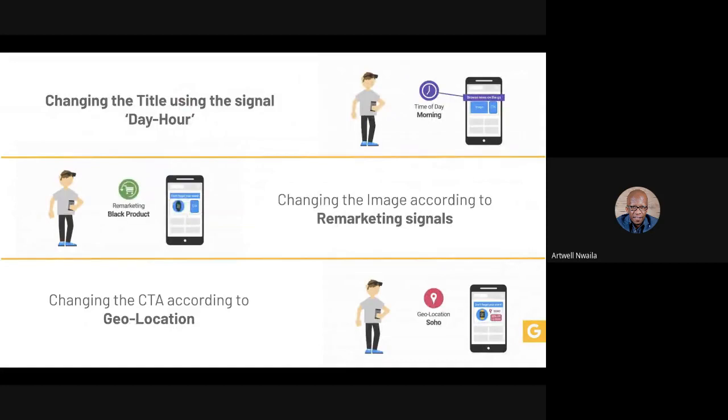So the first example is changing the title using the signal of hour of day. So you might be a food company, and in the morning you might have a different message to lunchtime, to dinner. And same goes for when we talk about days. During the week, your content might be different to whatever your offering might be on the weekend.